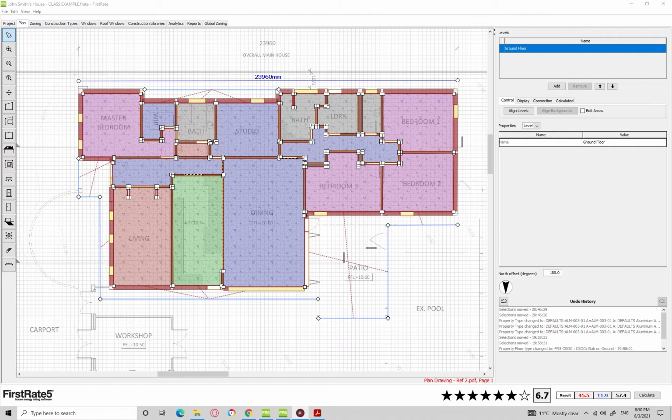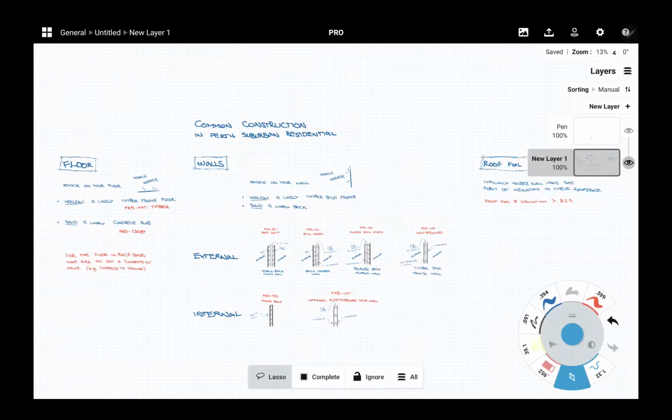But in any case, I'll jump over to my tablet view where I drew a couple of things for you guys, and hopefully it'll give you a bit more understanding of some common wall construction types, and flooring and also roof, for suburban residential in Australia, or Perth specifically. Alrighty, so now we are over here on our tablet view, and we'll just quickly go through the floor, walls, and then the roof foil and insulation. These are three things that you need to know for the use of FirstRate, and they will help you to get a more accurate energy rating for your home.